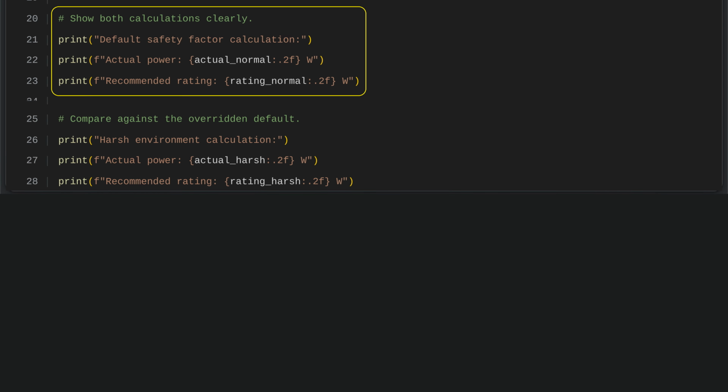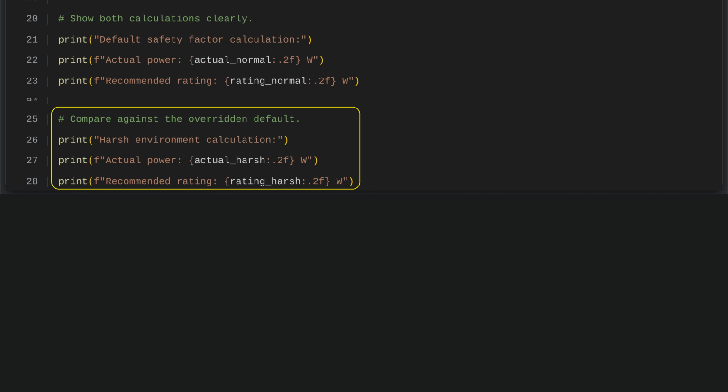The output first identifies that the results use the default safety factor. It then shows the calculated resistor power in watts, rounded to 2 decimal places. Finally, it presents the recommended power rating, also rounded to 2 decimal places, which includes the safety factor for safe operation. The output compares power requirements using overridden default settings for a harsher environment. It labels the scenario, then prints the calculated actual power and the recommended power rating, each rounded to 2 decimal places in watts. This makes it easy to see how more demanding conditions affect the required power.